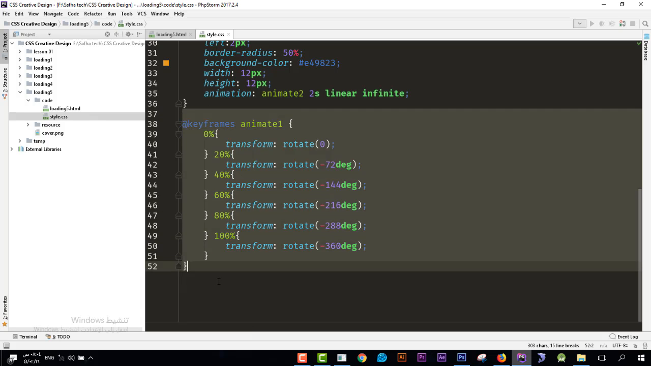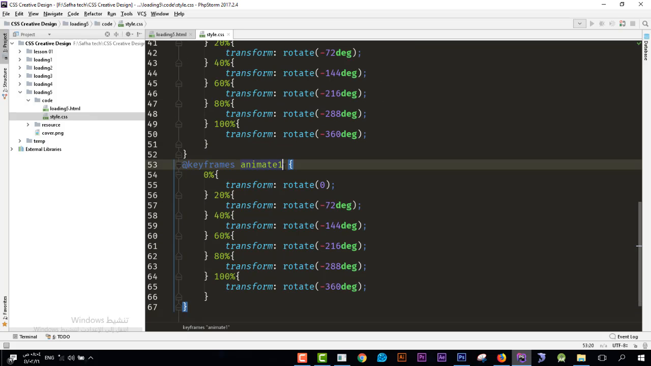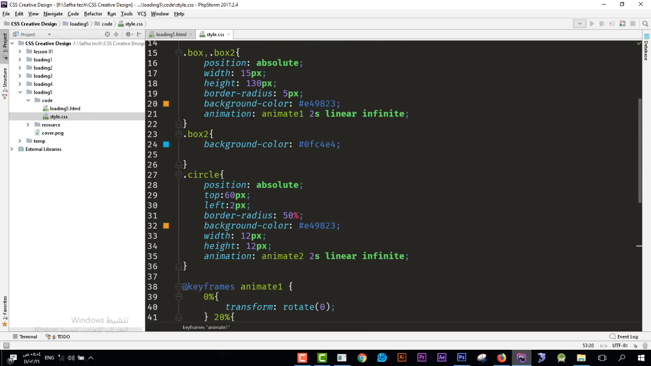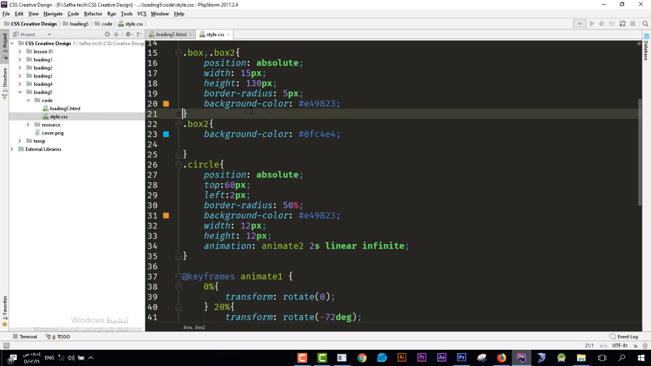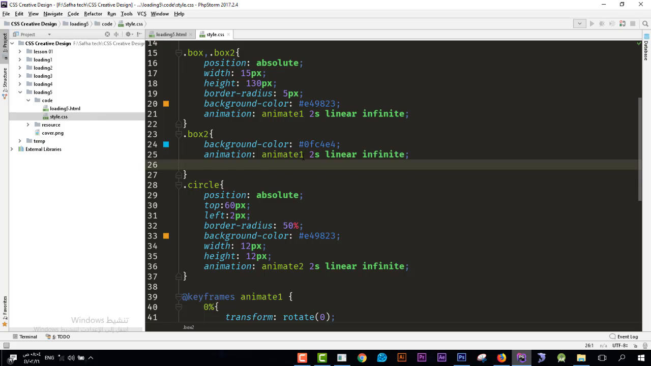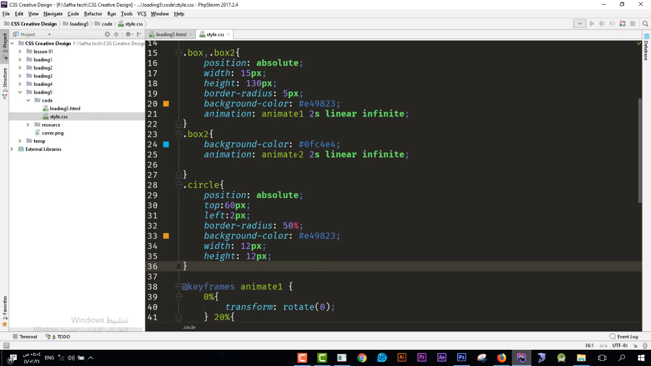So I will duplicate this. I will name it animate 2, which will be for the other animation, for box 2. I will copy, then paste. We'll name this animate 2. The circle does not need any animation, so we will delete it. So here animation animate 2.